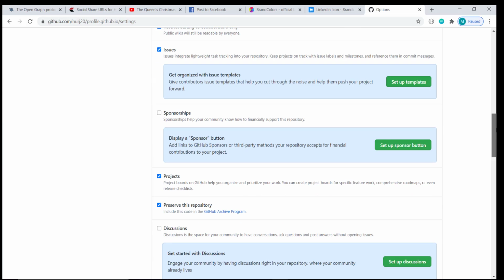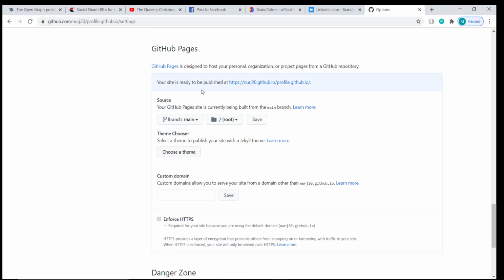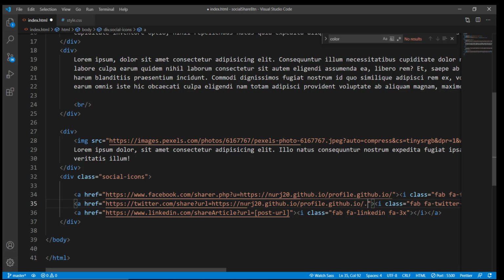Now let's go back again to GitHub Pages. Now it says your site is ready to be published at this address. So if you give it a few seconds, it will be published there. But we are interested in the link at the moment, so I'm copying it and I'm pasting it over here. Replace this part and this one as well.